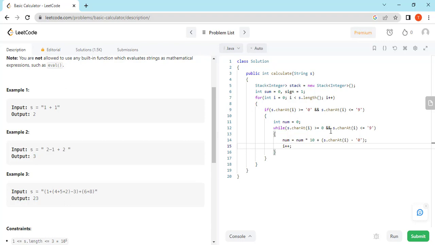So once the condition becomes false, what do I have to do? I have to decrement my i value so that I can continue for further operation. After that, the num value should be added to sum. So sum equal to sum plus num into sign value. That's all. So whenever I am getting a character which is an integer value, these are the things I have to do.